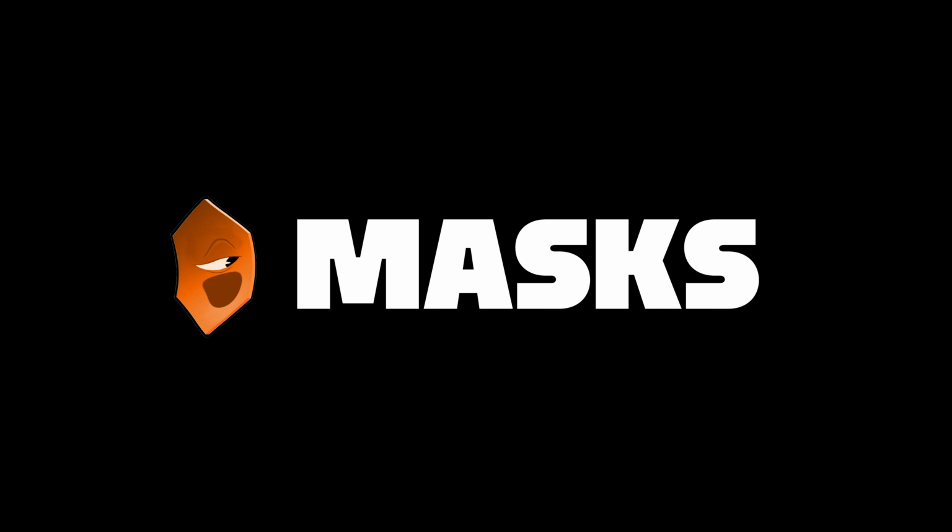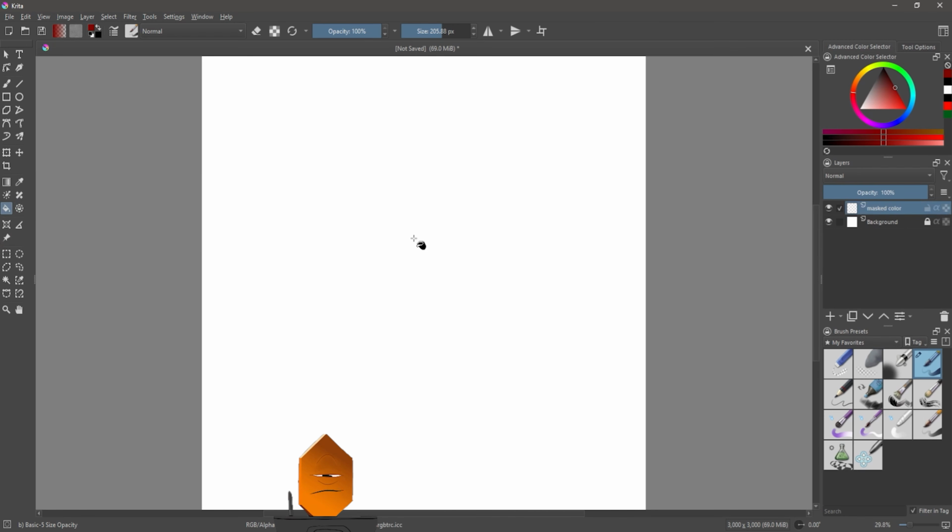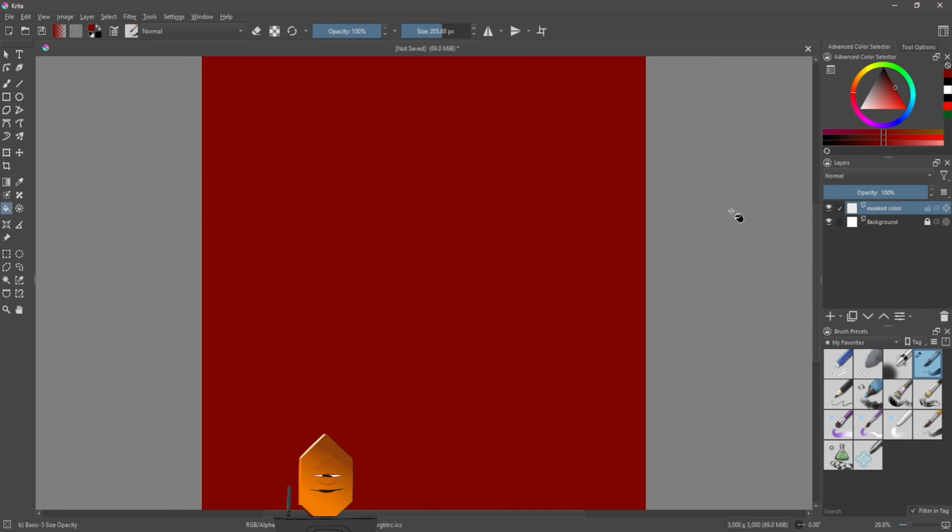Now, we need to talk about masks. Alright, to explain what masks do, I'm going to open up a new Krita file and add a red paint layer. Now I'm going to use the magic of masks to make part of this red layer disappear so we can see the white background underneath.